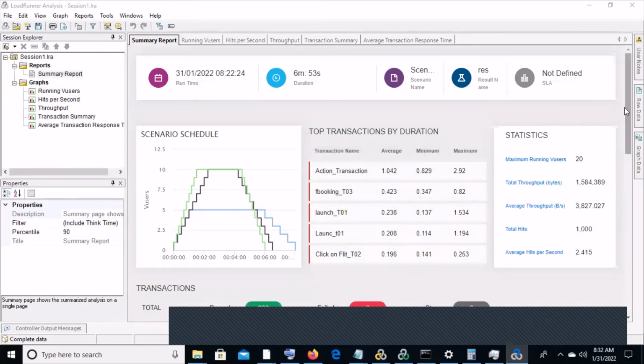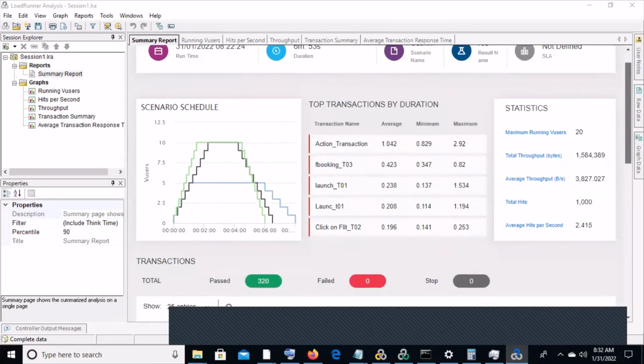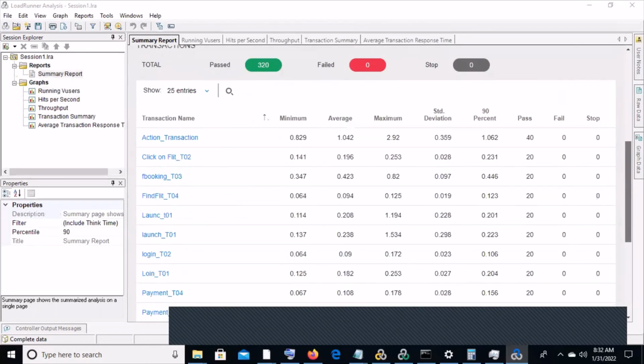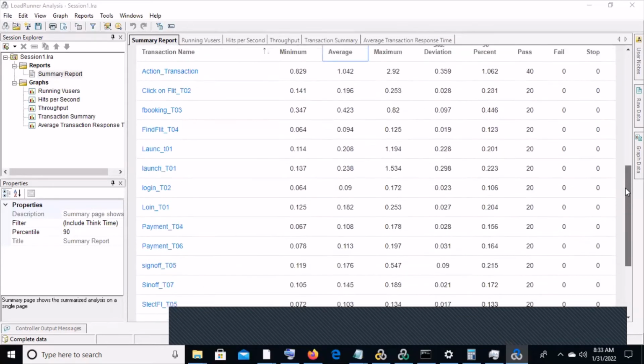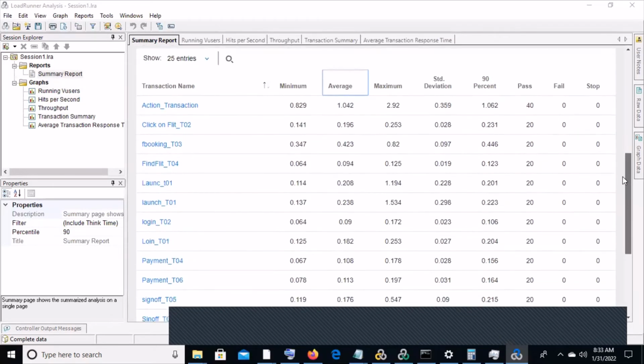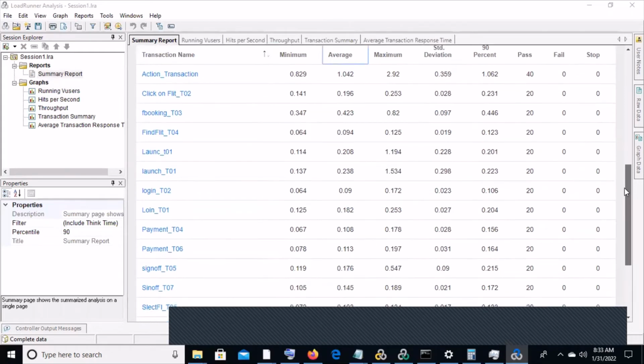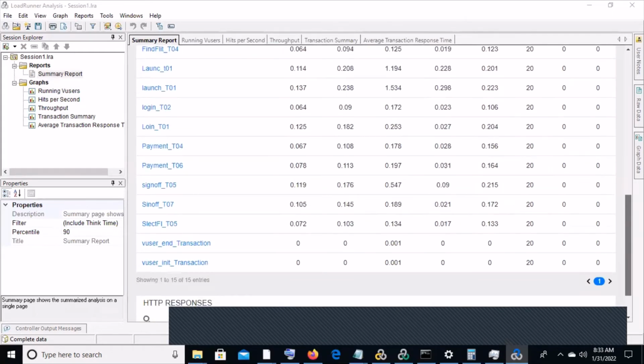So now we can observe the total duration, how much time it executed: 6 minutes 53 seconds. This is the run time. You can observe the maximum running users, 20 users were executed, and the total throughput generated. After that, the major thing to observe is the average response time, how much time each and every transaction is taking. You can observe all the users came in less than 2 seconds, so we have good results.